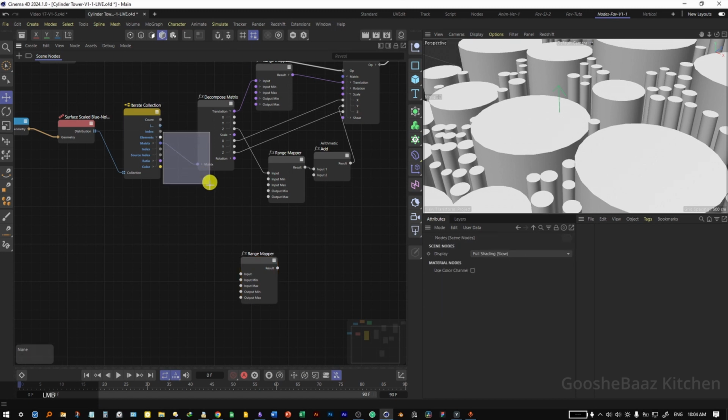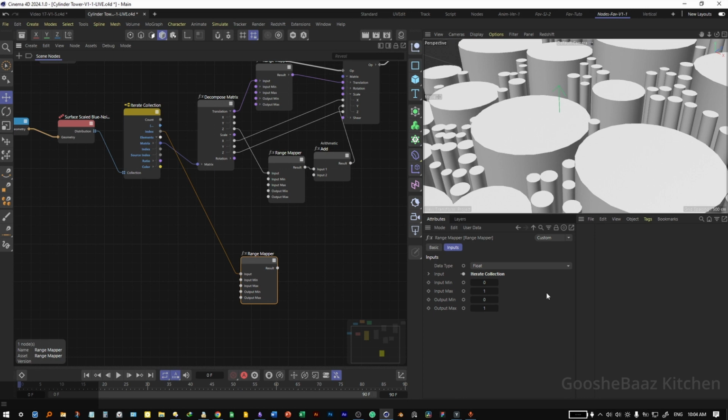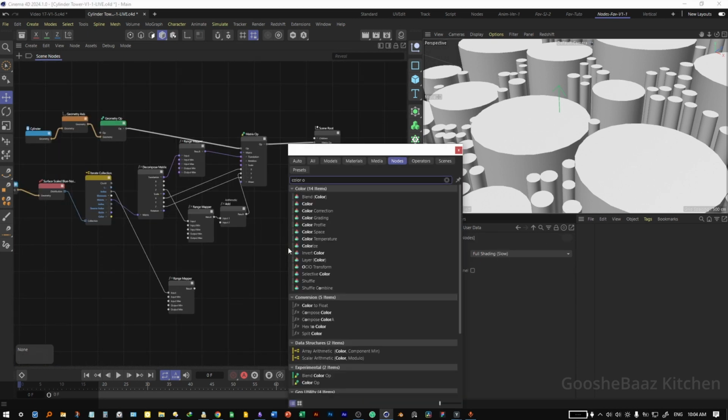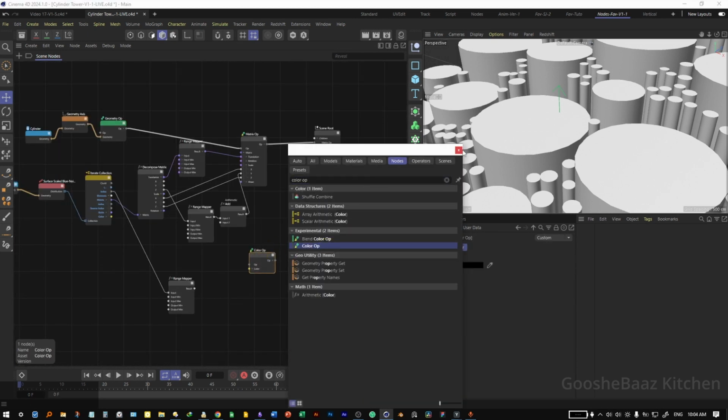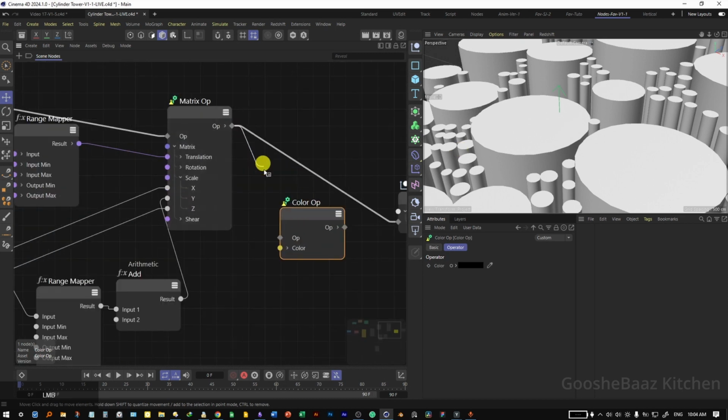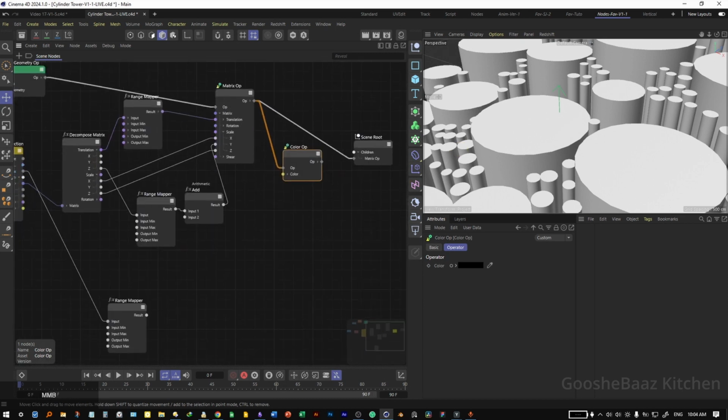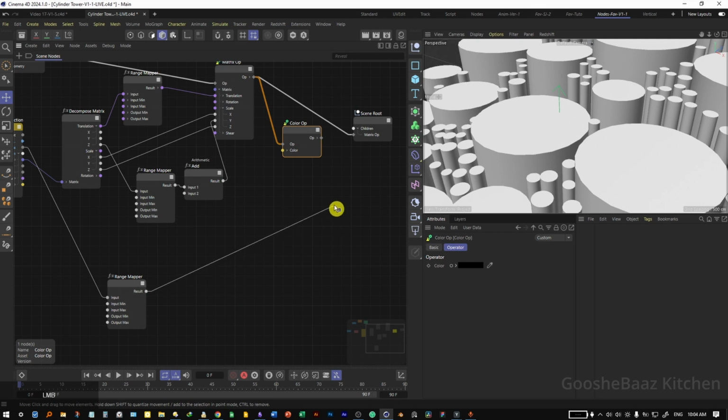Let's also add another range mapper here. Connect the index of iteration collection as an input of this range mapper. On this range mapper, change the value for the input max to something like 600. Add a color OP node here. Connect the OP of matrix OP to color. Connect the result of range mapper as in color here.